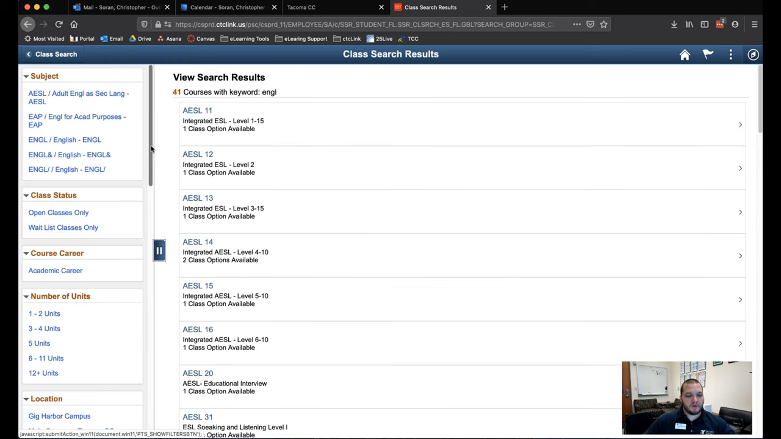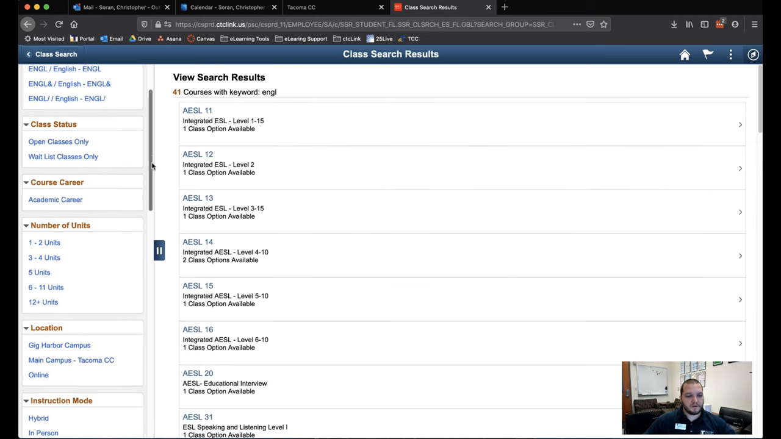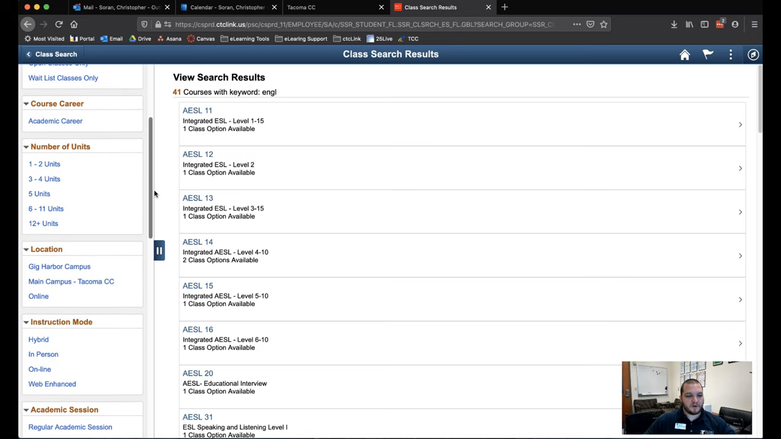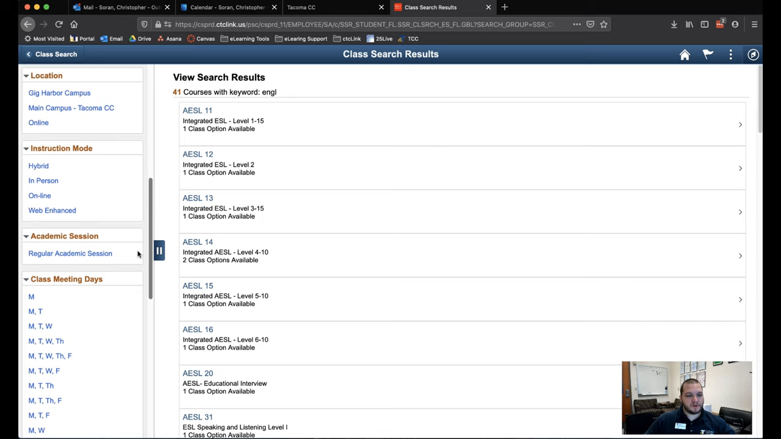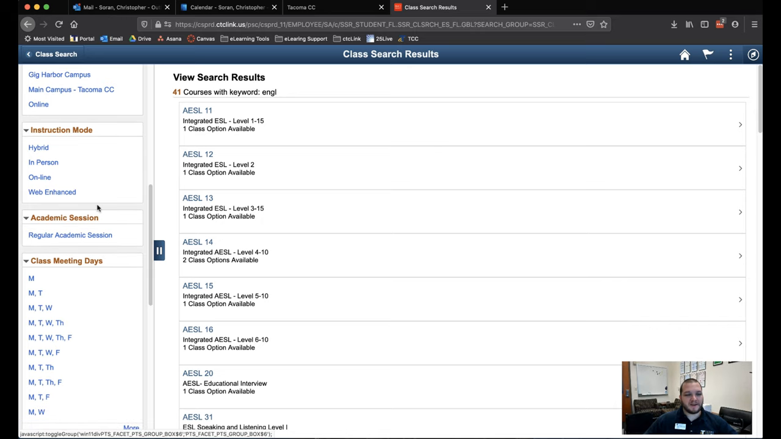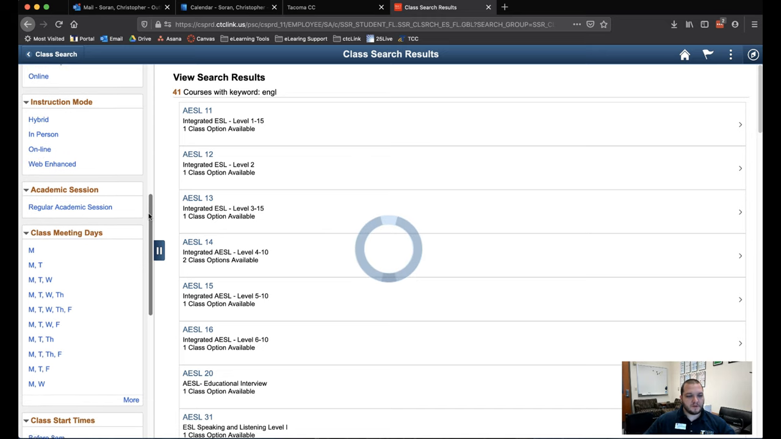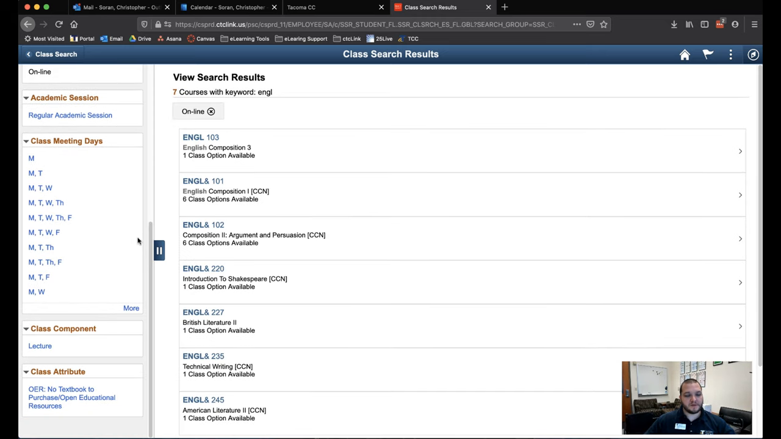And there's this scroll bar here, so you can scroll down to select number of credits, where it's at, the instruction mode. Now I want to take an online class because that works with my work schedule. So I'm going to go ahead and click on online. There's class meeting days if you want to meet specific days. Now I'm going to go ahead and scroll all the way down to the bottom.